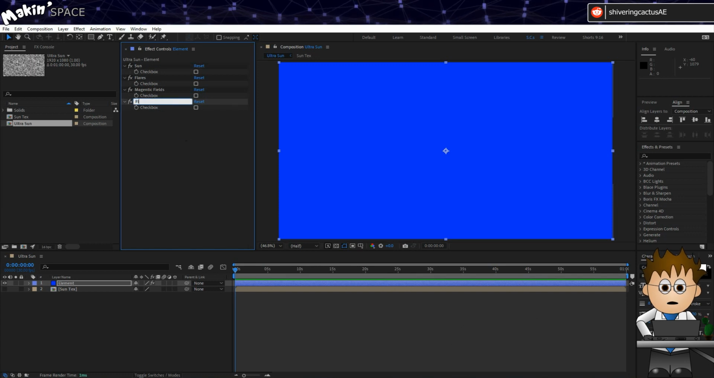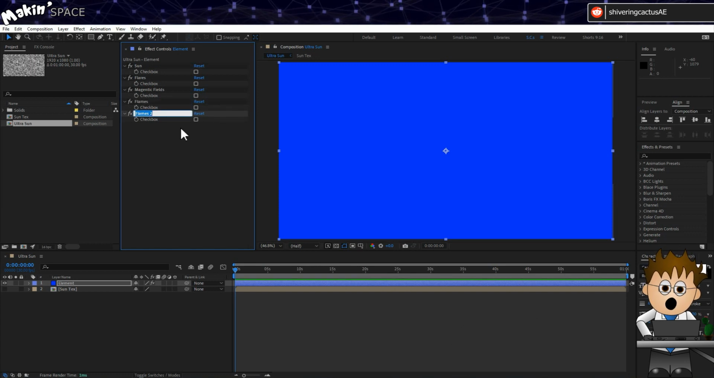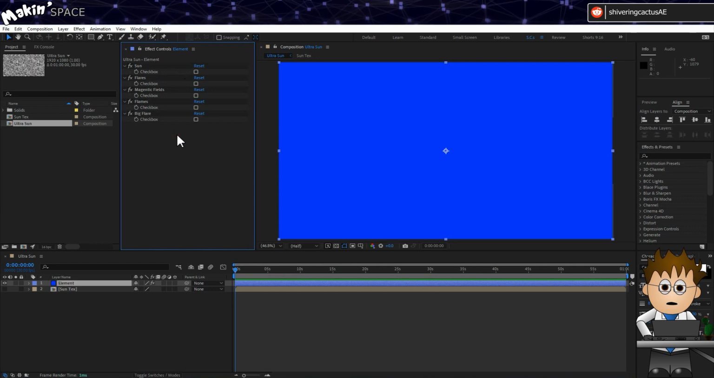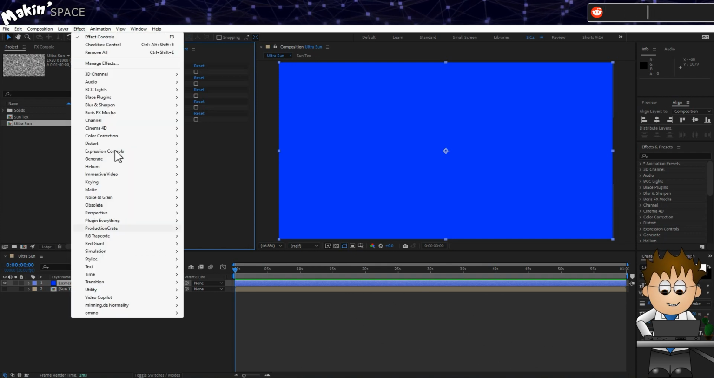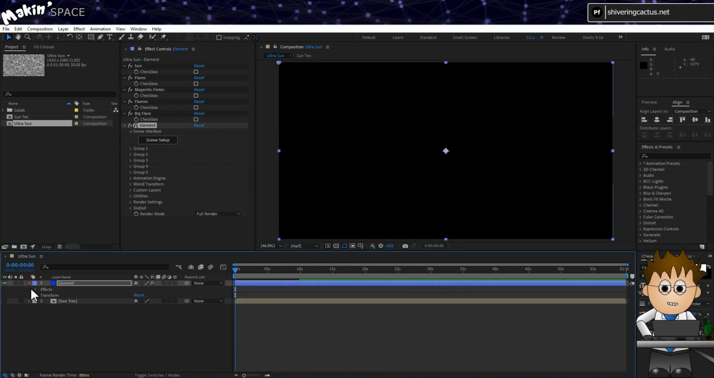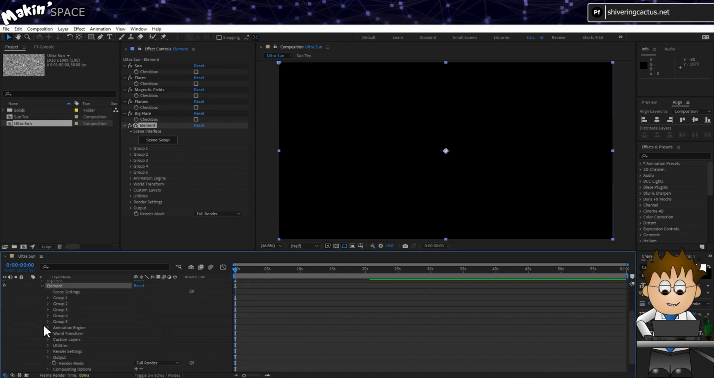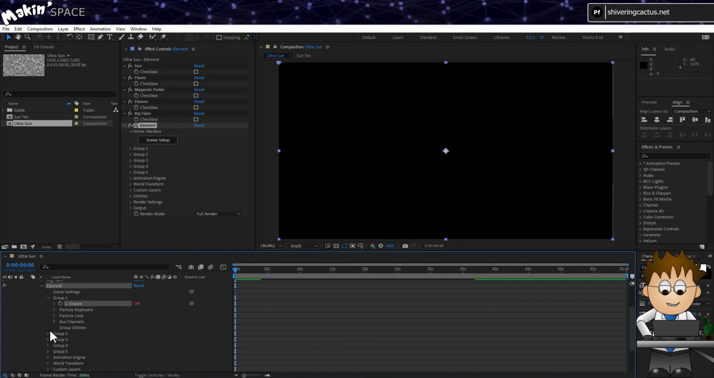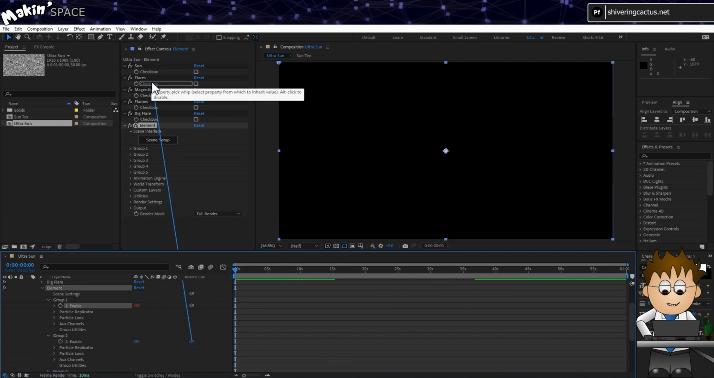Duplicate again and call this one Flames. And one last time and call it Big Flare. Trust me, this little bit of prep work is worth it. We're going to link Element's group visibility controls to these so we can easily turn each off as we need to. Now go to Effect, Video Copilot Element, and let's expand it on the timeline until you can see Group 1's enable. And use the pick whip to link this to the Sun checkbox, and repeat for each of the other groups.